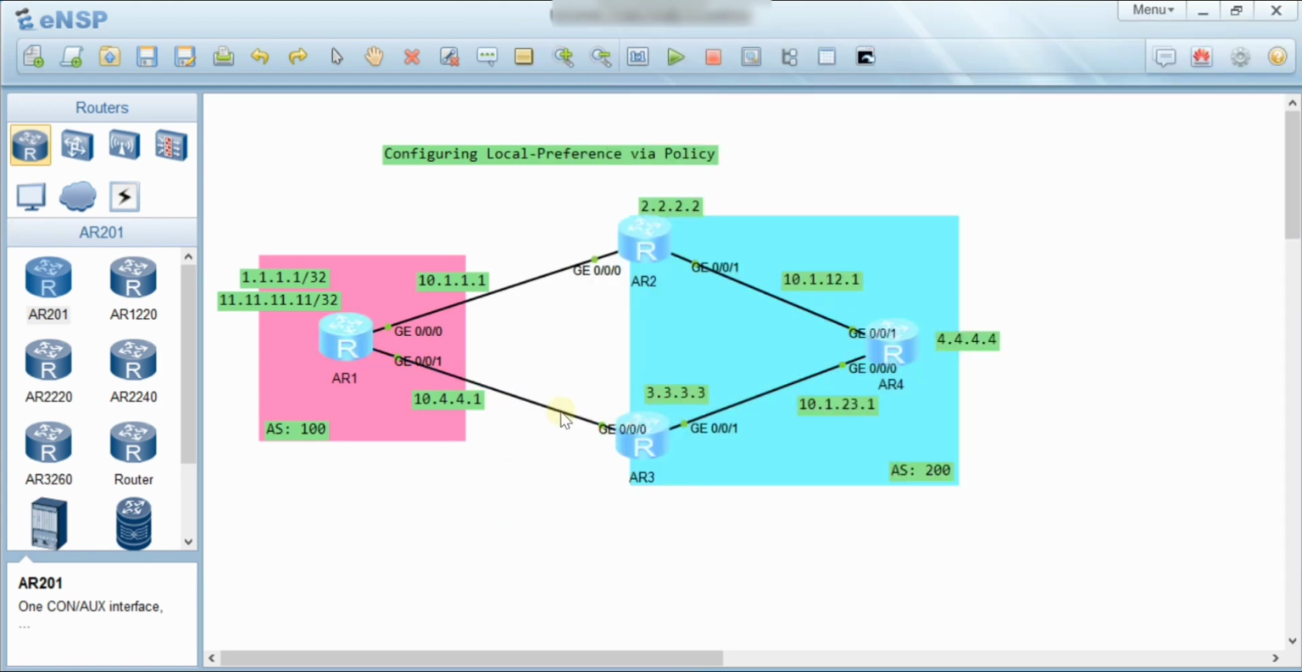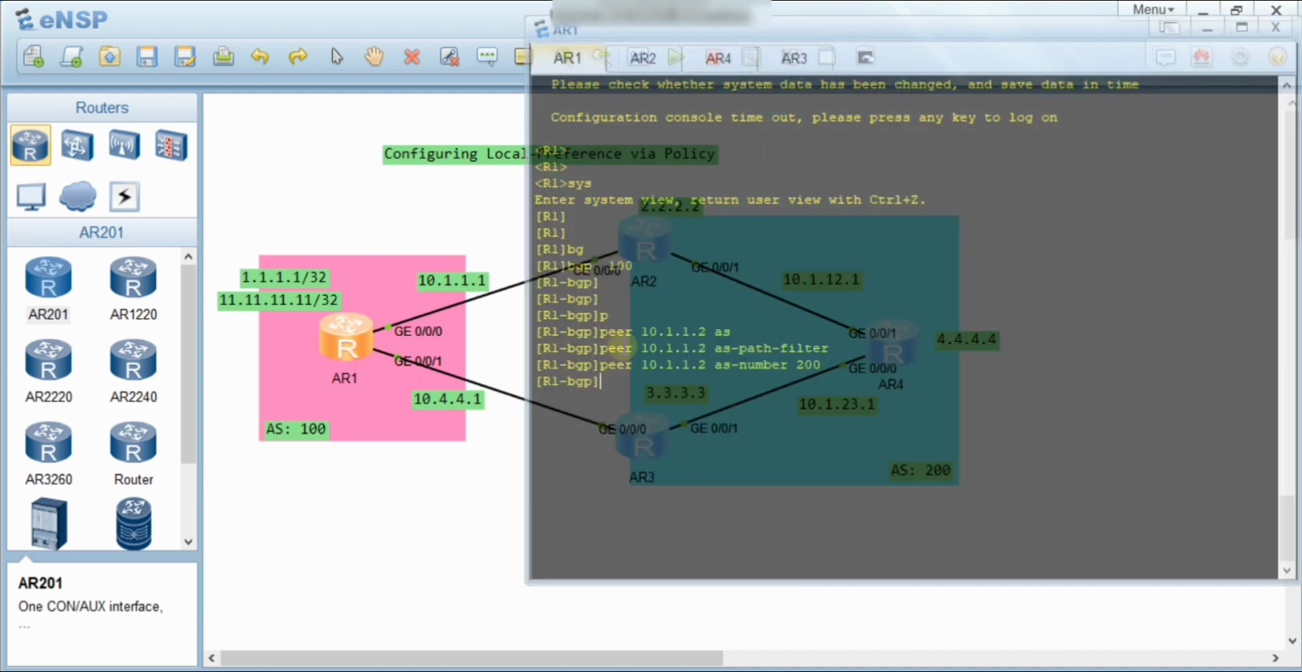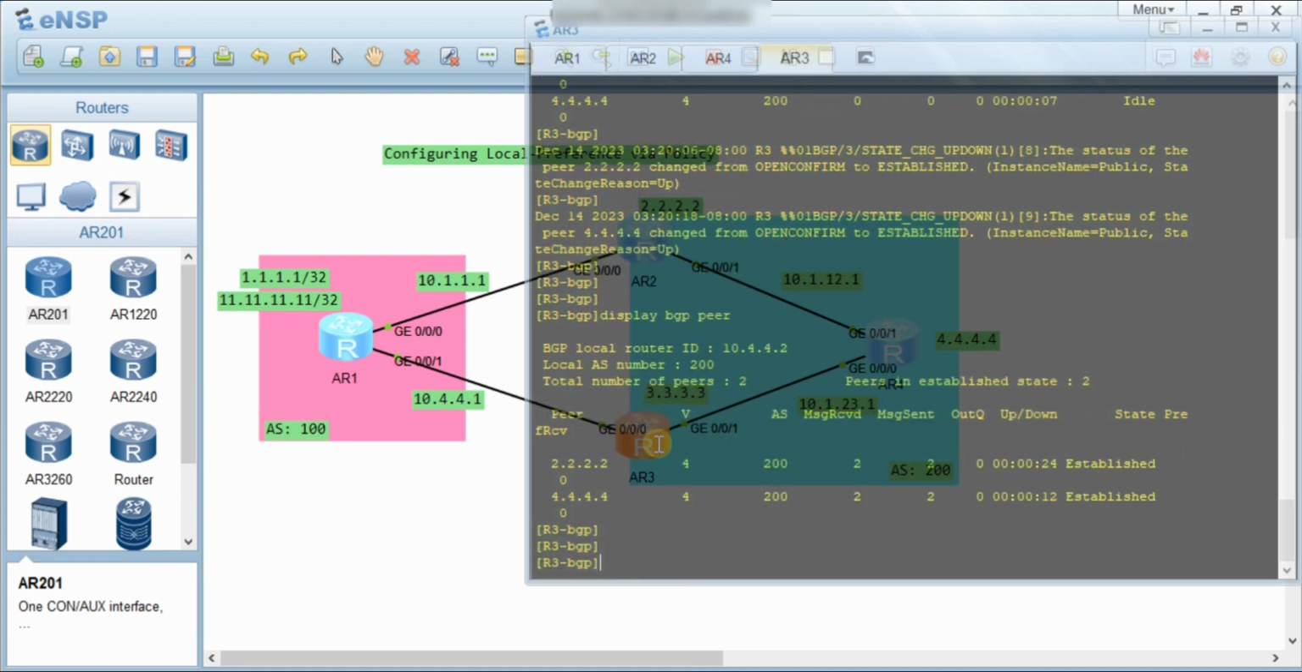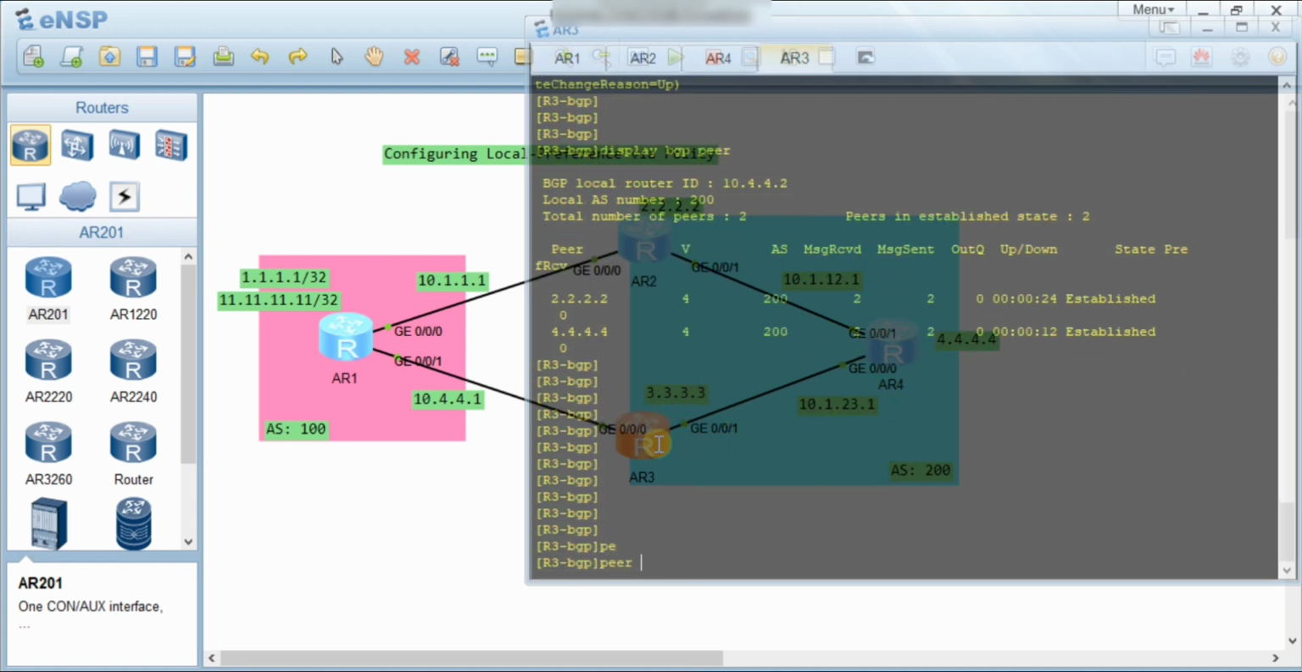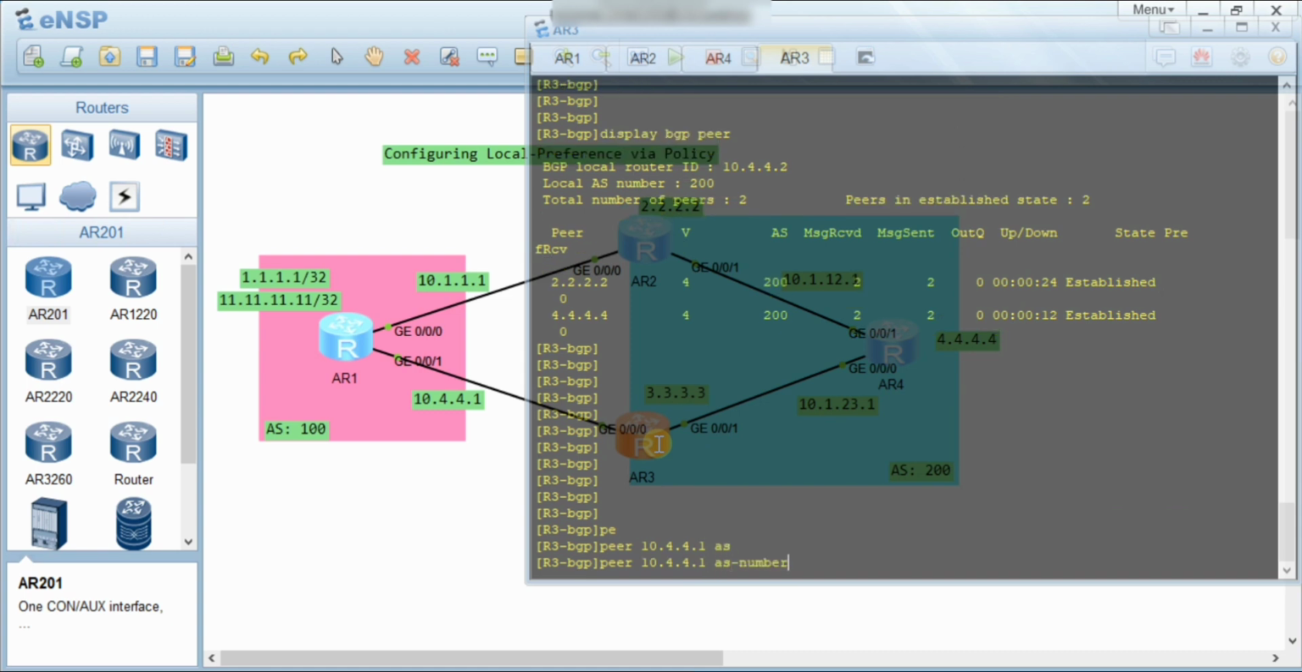So here as well we will use this. Peer 10.4.4.2. This interface is 2 and the AS number is 200. From here as well, peer 10.4.4.1 and the AS number is 100. So this interface is 10.4.4.1.